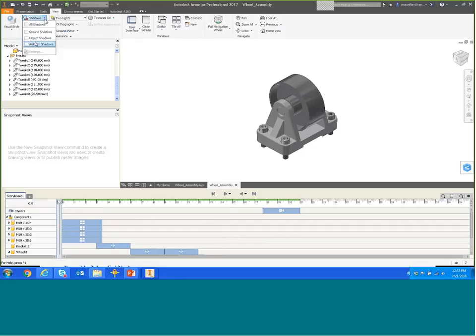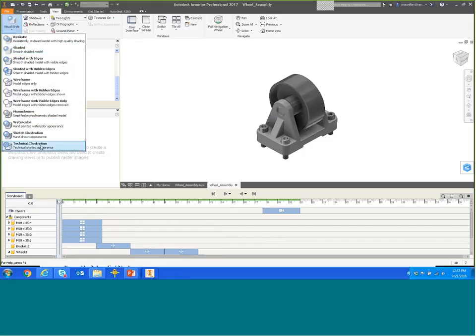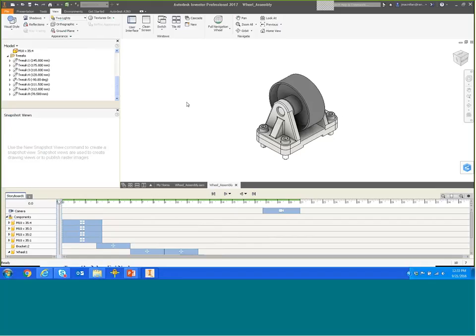So let's say I can add an ambient shadow just to refine how it's going to look. I can change my visual style, so I can change it maybe to technical illustration. And what that's doing is capturing, staging the animation. It's starting you off right at the very beginning with this view. So I can hit play, and you can see how the animation will play with this display style.